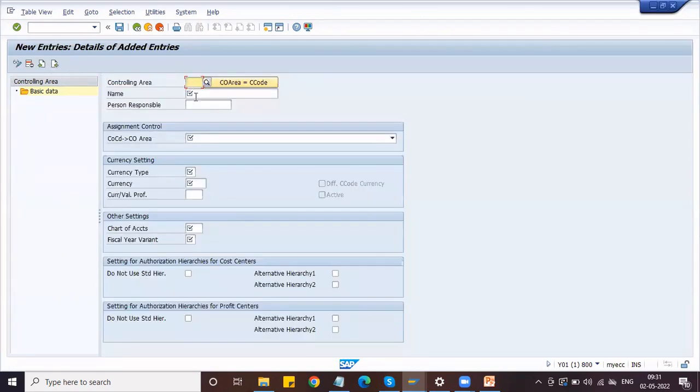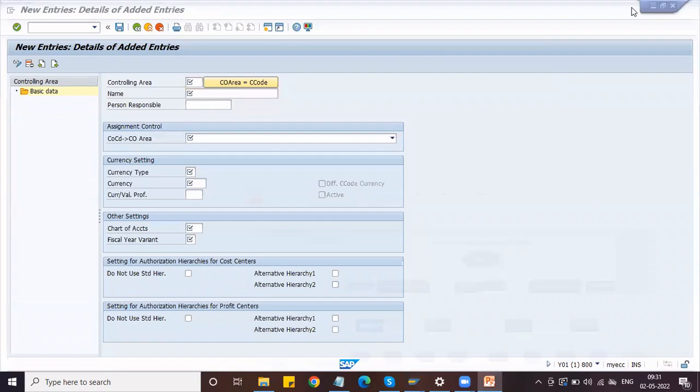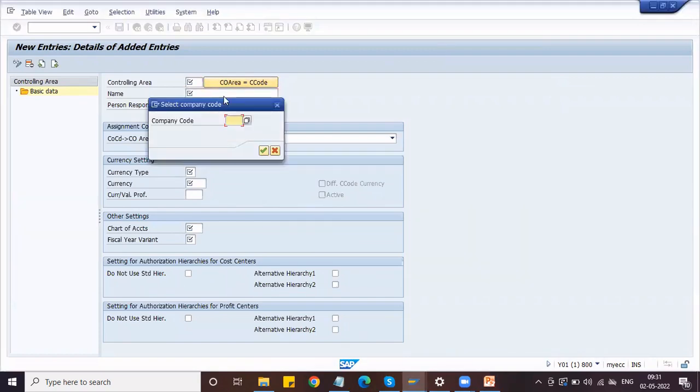See here, we can create a new controlling area, or else we can have a option that controlling area equal to company code. That means we can maintain as controlling area. I mean, company code is nothing but a controlling area. I'm maintaining it as company code. What it is asking, like, you want to maintain as controlling area equal to company code. Then what is your company code? The system is asking, what is your company code? What is our company code? HMOT, right?